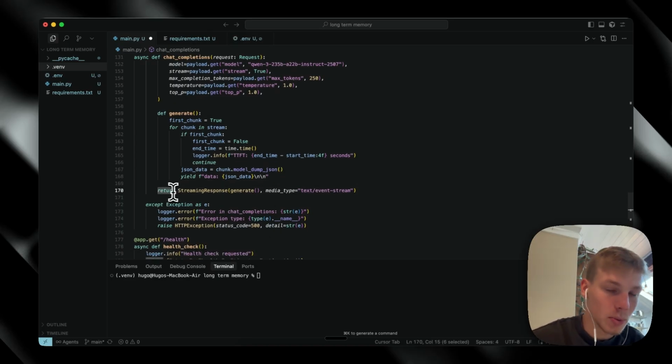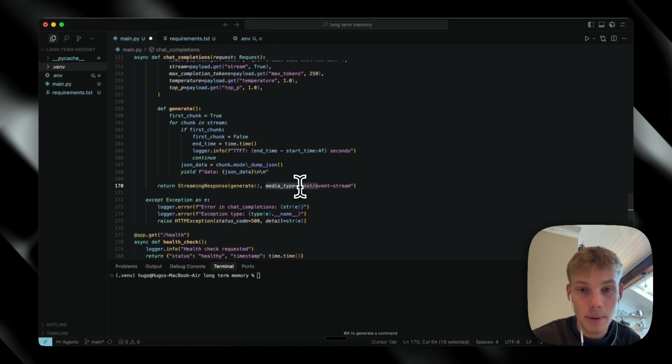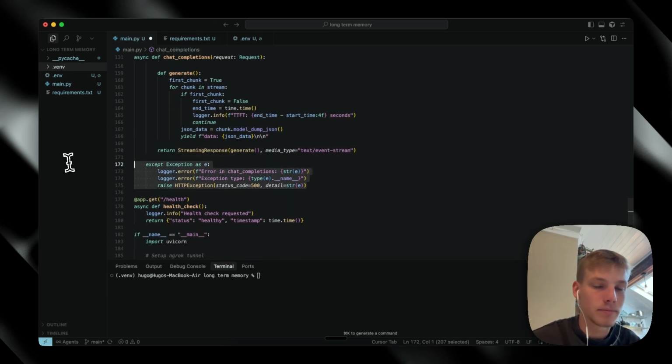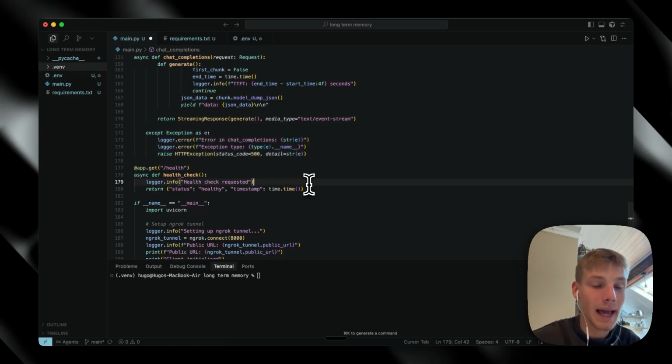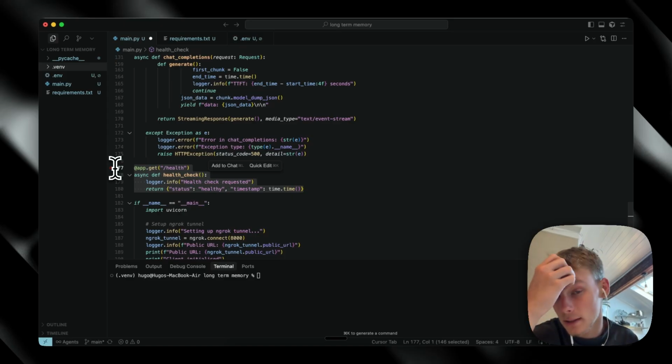And then because we're actually returning a stream, what we need to do is return streaming response and generate. This is the function that we defined there, with media type equals text/event-stream, and now VAPI will know that we are streaming back to them, and it will handle it correctly. Now we have some error handling. We have a health router, or health route, I guess. I don't know what it's called technically.